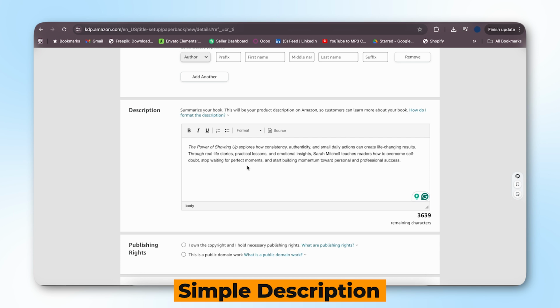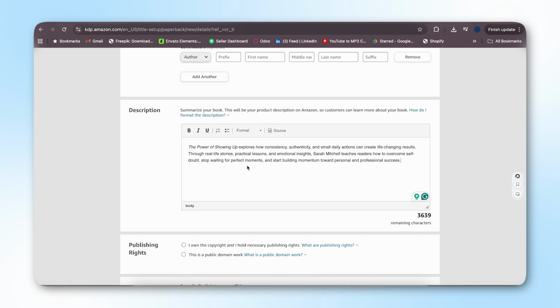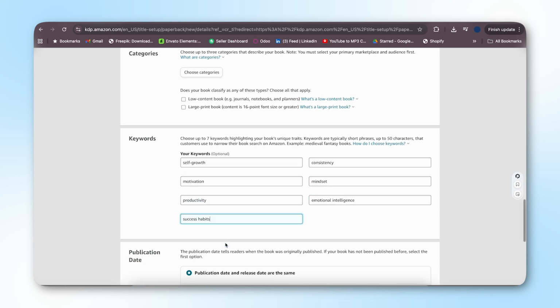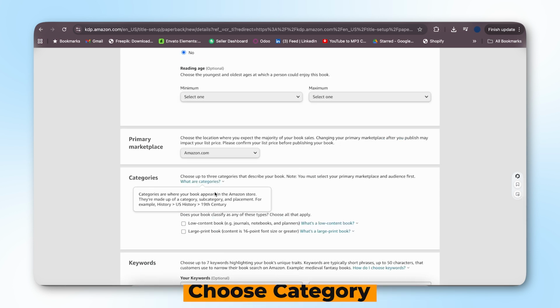For the description, keep it simple. Explain who the book is for and what it helps with. Next, add your keywords. These are the search terms people might type when looking for this type of book. Finally, choose a category that fits your book.